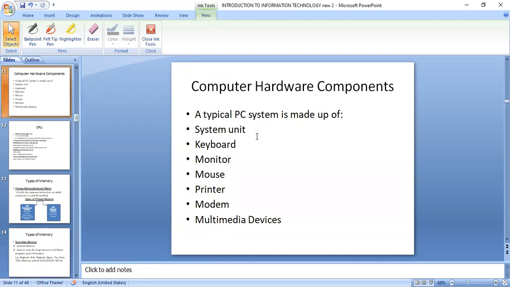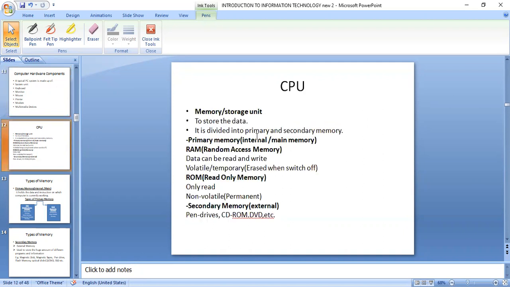Next is the computer hardware components. A typical PC system is made up of system unit, keyboard, monitor, mouse, printer, modem, and the multimedia devices. All this forms the hardware components of the computer. The visible parts or the physical parts of the computer are called hardware components. Next is CPU, central processing unit.